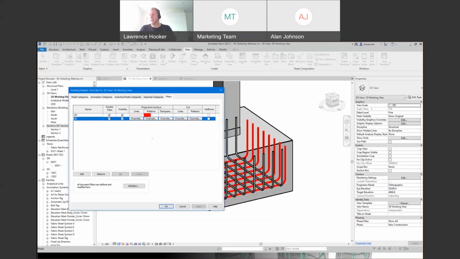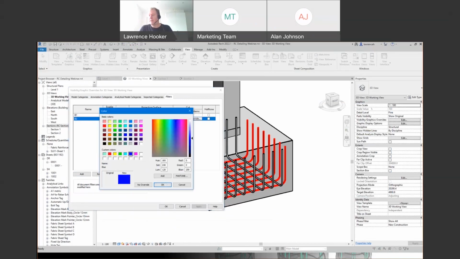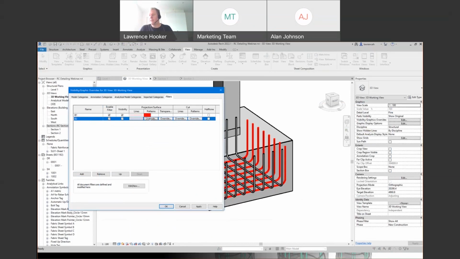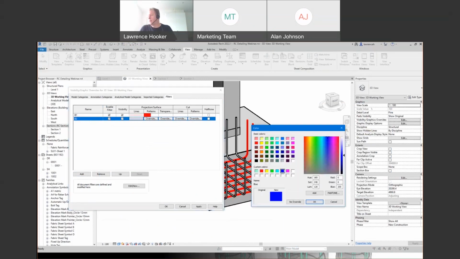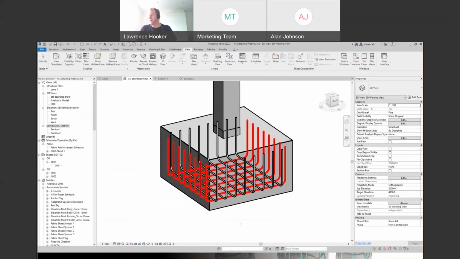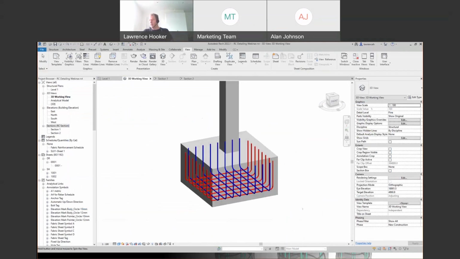And then of course I can set up the B2 layer. So in here, we'll perhaps have the B2 layer being blue. And again there, we can set up our solid fill and our blue color again in there. And those filters are now set. So we can now very clearly see our B1 and B2 layers within that foundation.